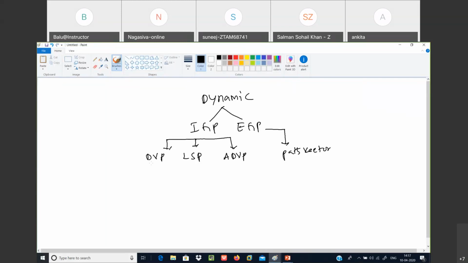Which protocols come under distance vector protocol? RIP, IGRP. So these protocols come under distance vector protocol. OSPF and ISIS come under link state. Advanced distance vector protocol is EIGRP, and the path vector one and only protocol is BGP. So these all are the types of protocols we have. Right?